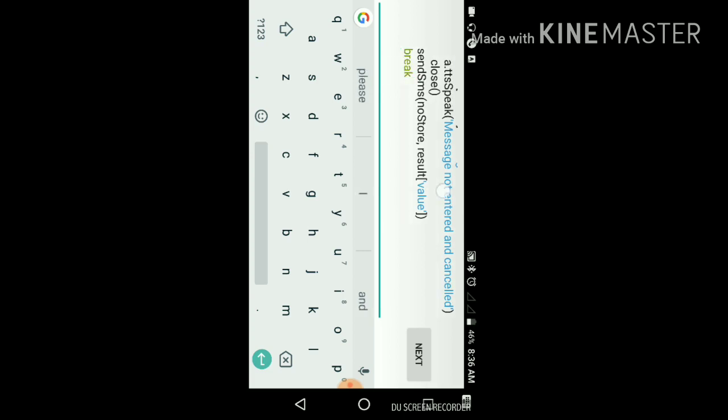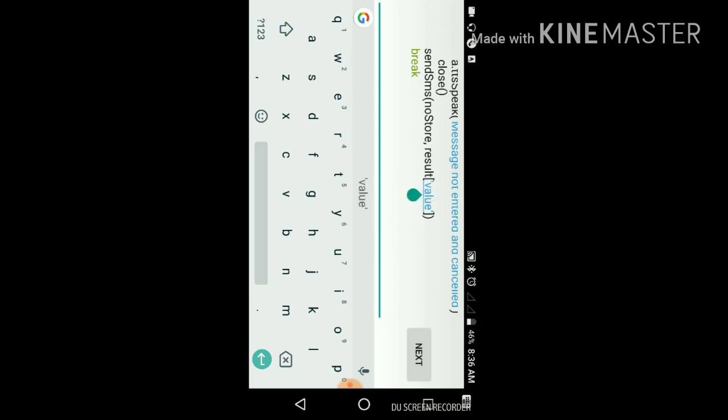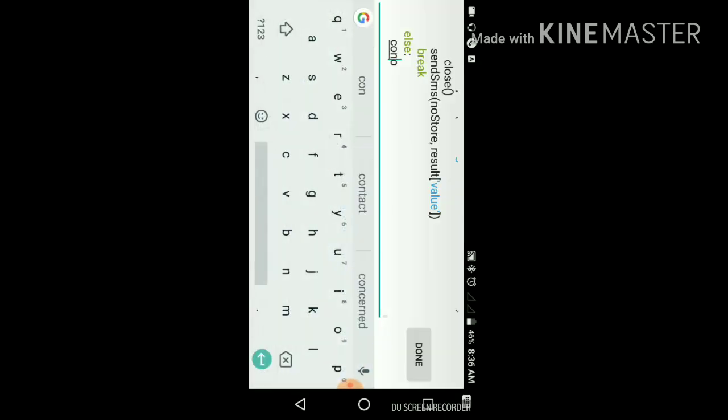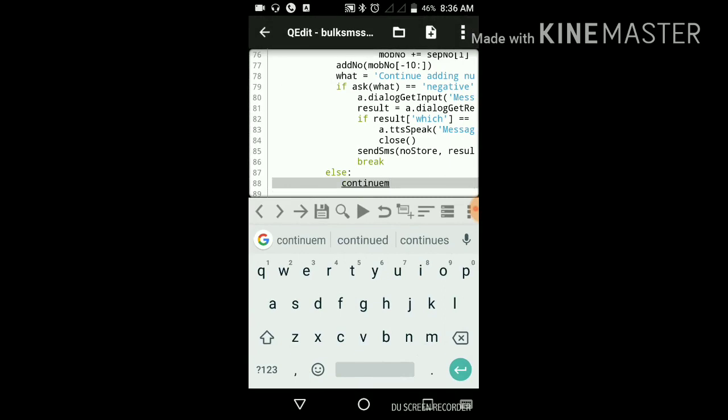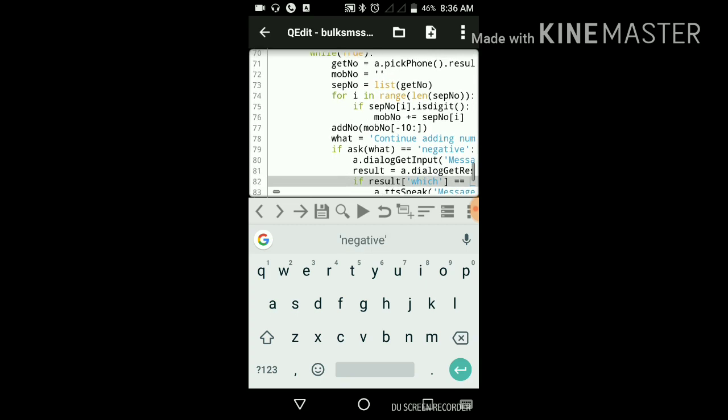Now this is for the case where the user doesn't want to continue. But what if the user wants to continue adding more numbers? If the user wants to continue, then let him continue adding, right? So we'll just put continue, that's it. Let's save now, because indentation is very important here. Sorry, this will be this.